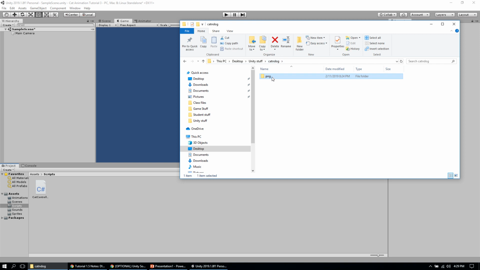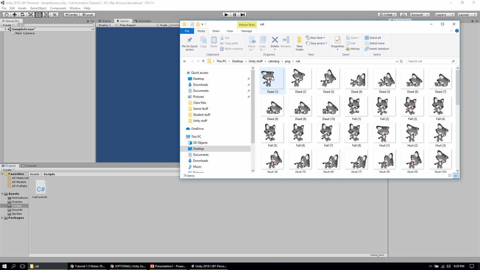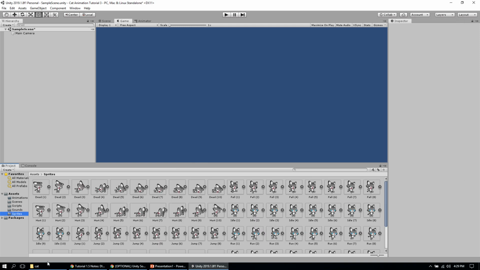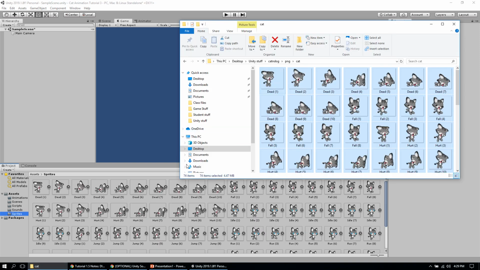Inside of that folder, you'll find a folder called PNG. If you click on that and then go into the folder called cat, you should see a bunch of little animations for a cat. We're going to select all of these, and then go to our sprites folder in Unity and drag them in. You'll notice that I've already brought them in, so I can just move forward.